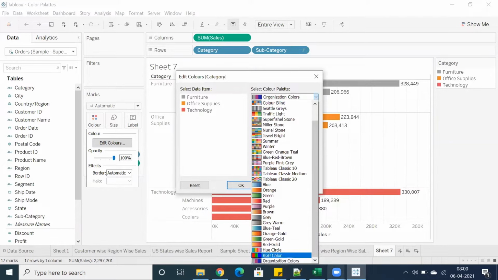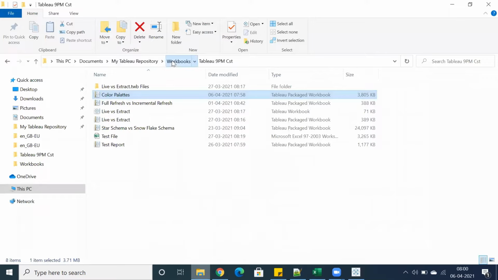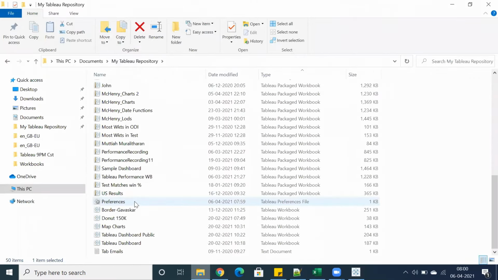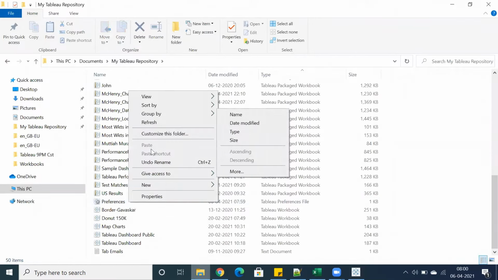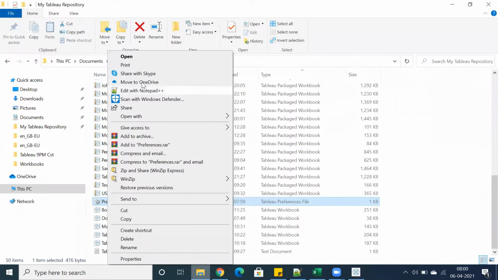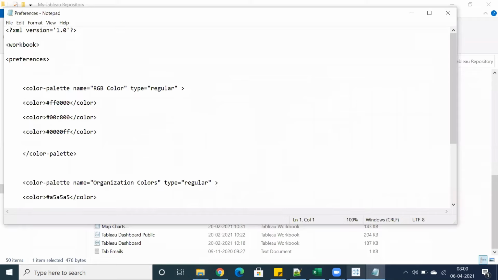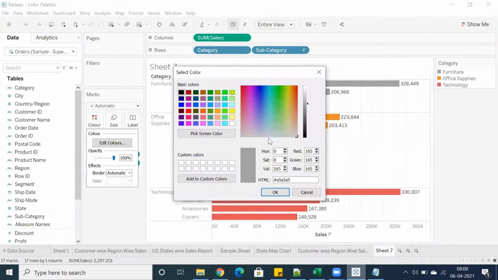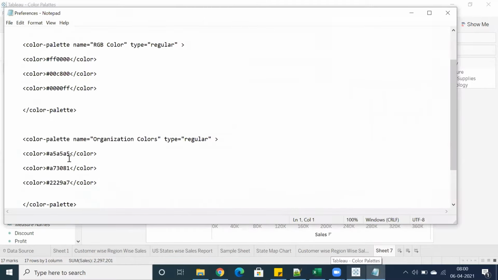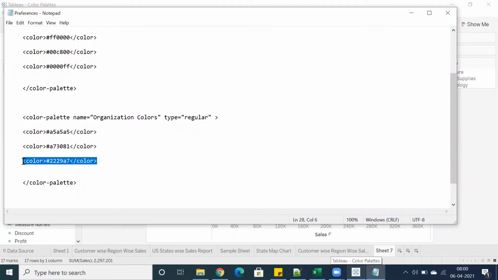Similarly, you can go back to the Tableau preferences file, and whatever the color palette, if you want to edit or capture that color palette, you can open the notepad and go back to Tableau, and double click. If you want to pick a color from the screen, you can see. Whatever the color, you can copy this and paste it in the notepad here. If you want to create another color palette, let's copy this, click enter.